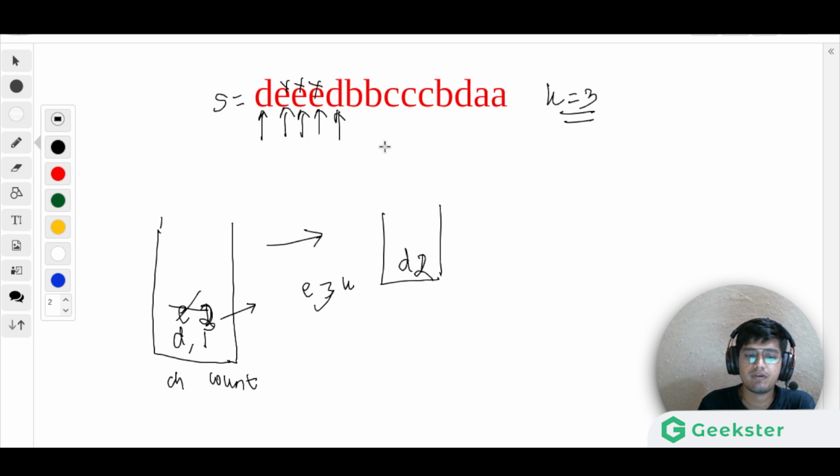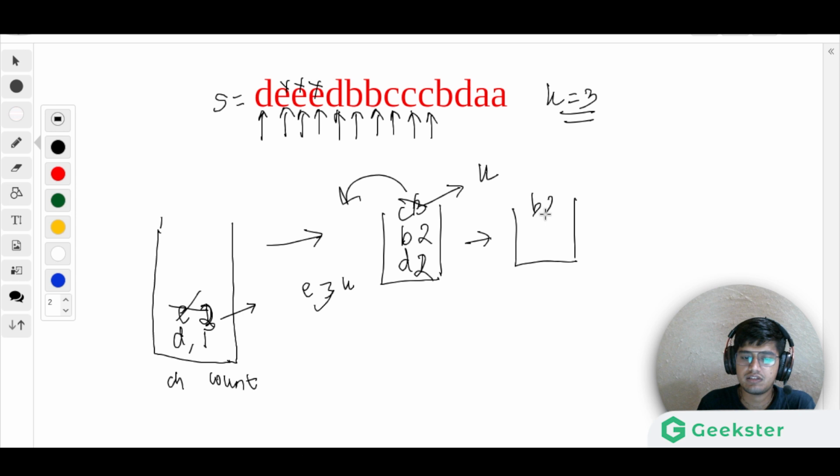From d1 it will become d2. Then for b, both of these will become b2. Then for the c, we'll have c3. This 3 becomes equal to k, so we'll pop it out of this stack. The resultant stack will be something like this, d2, b2. Then again b will be pushed, so from 2 to 3 it becomes equal to k. We'll just remove it. And the resulting stack will become d2 only. Correct?